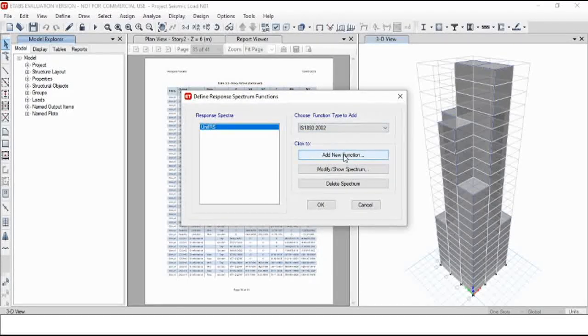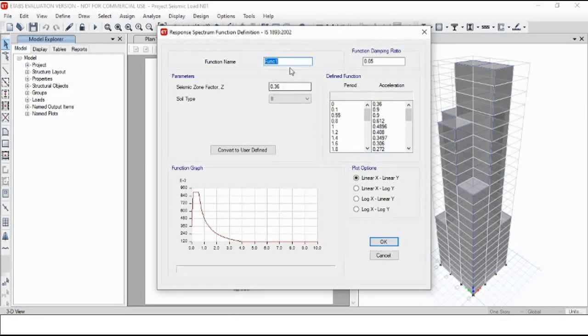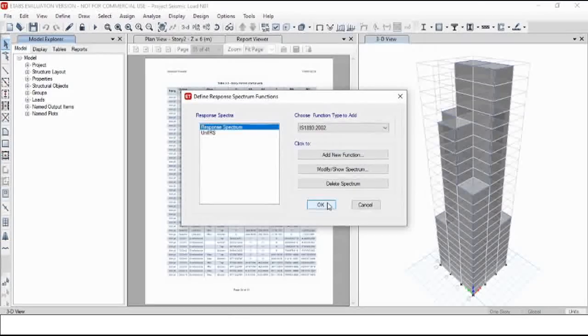Now we'll click on add new function. In this particular dialog box, we'll change the function name to response spectrum. Now we'll change the seismic zone factor to 0.1 as defined earlier. Soil type will be changed to type 2. So our response spectrum function has been defined. We'll click on OK and click on OK again.